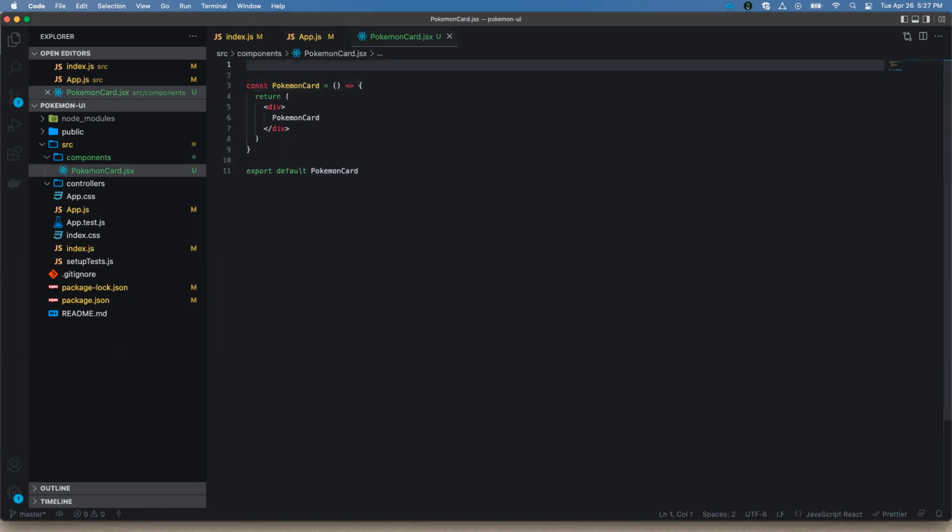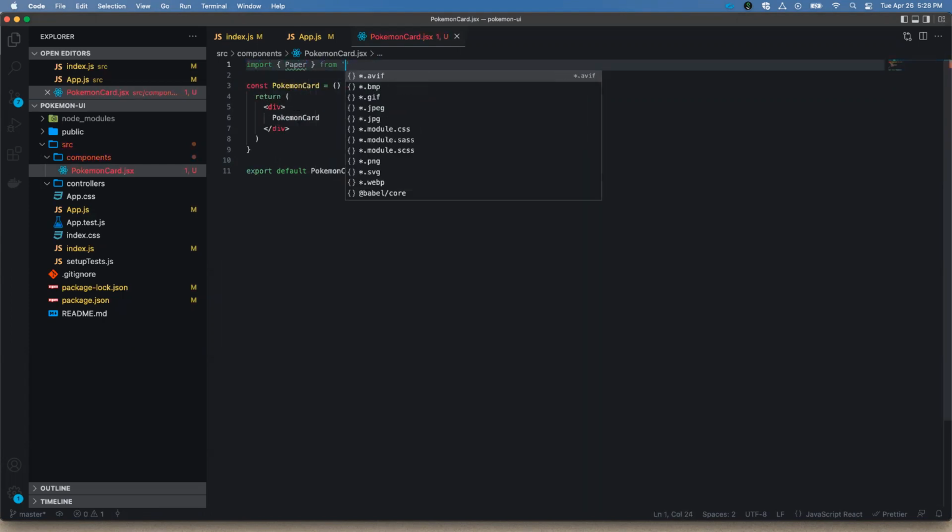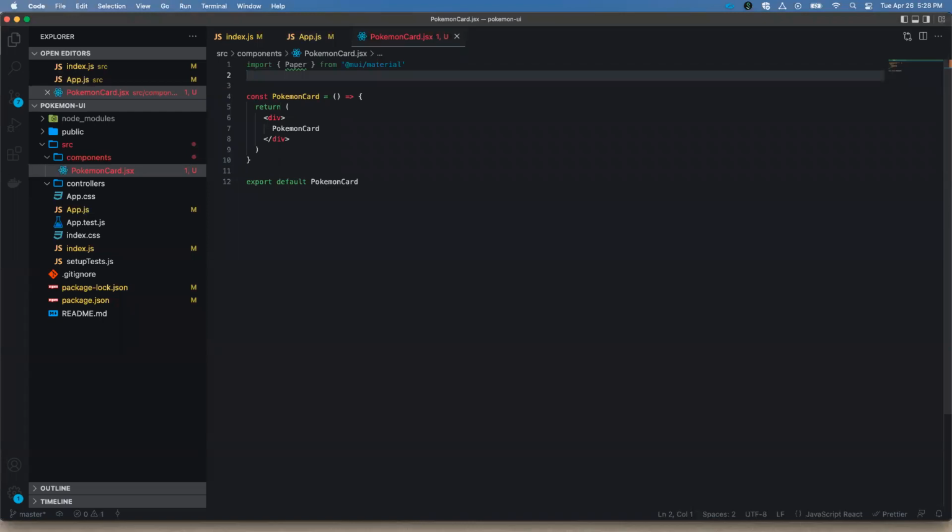There are two ways to import from a library like Material UI or any library that has multiple functions. And it doesn't really matter which one you use. It's more of a preference. So import Paper from @mui/material. This will import the Paper component, but this is another way to do it as well. Import Paper from @mui/material/Paper.